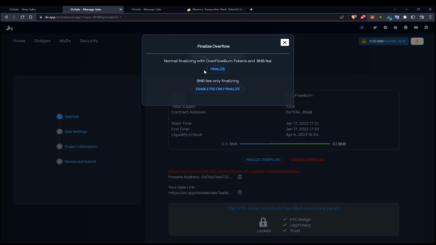Now when you finalize, there are 2 options that we offer at DxSale. You can finalize normally, and a part of the BNB raised plus some tokens, I think it's 2%, will be sent to DxSale. Or what you can do is finalize only with a percentage of the raised funds, so it'll be 5% of the raised that goes to DxSale as a fee, whereas no tokens will be paid. So this is good if you don't want us holding any of your tokens at all.